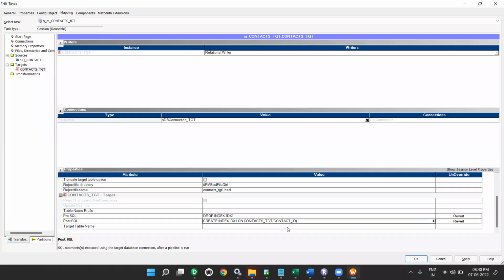Are you clear, guys, what I'm saying? Ultimately, target table should have an index. For sure, target table should have an index, because once I load the target table, I will query the target table. Suppose 10 lakh records loaded to target table. I will use select statement in my target database. That time I should get the data faster. That purpose I created index.